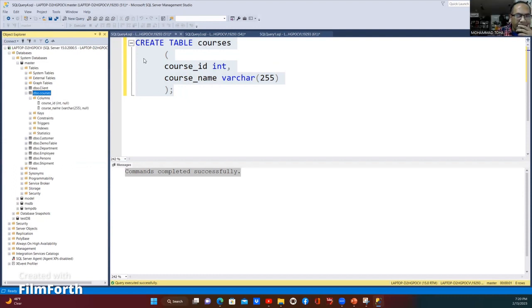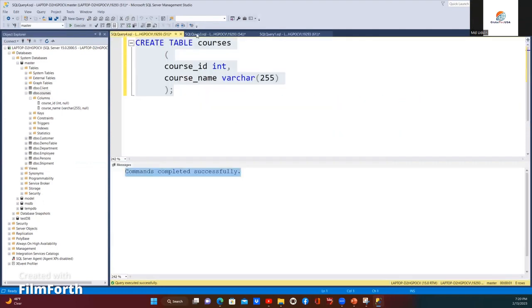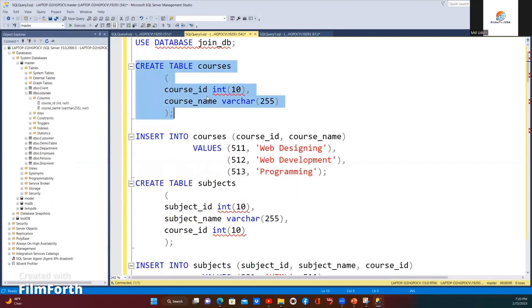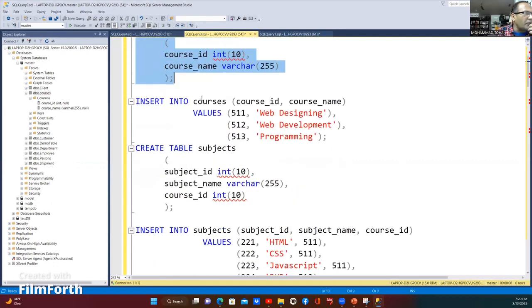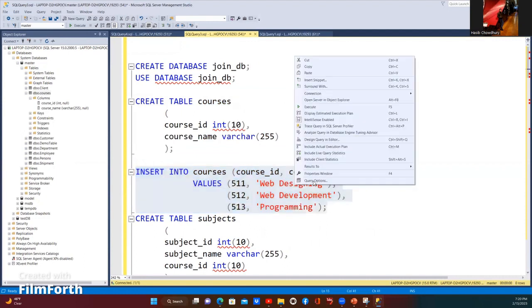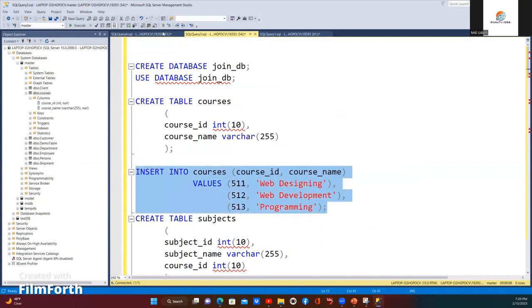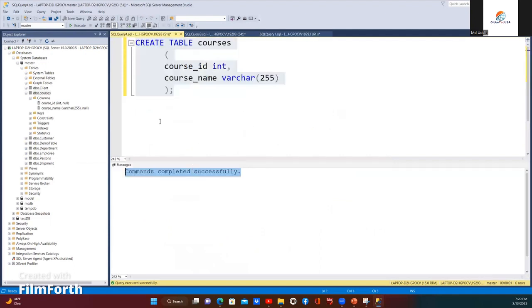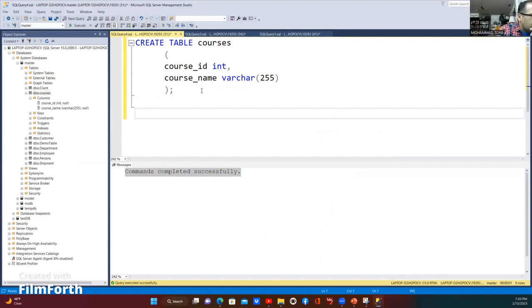Yes. So now let's create another table. Do you guys know how to insert the data into the table? What is the command to insert data into the table? Insert into table name and then the values. Yes. Okay, insert into table name and values.